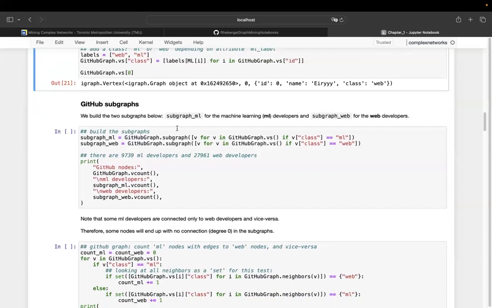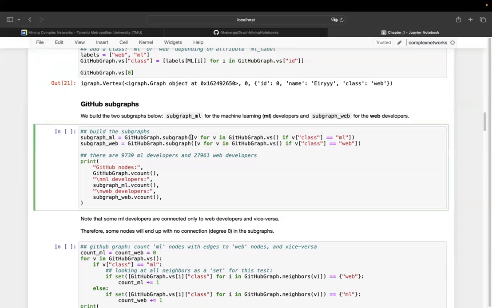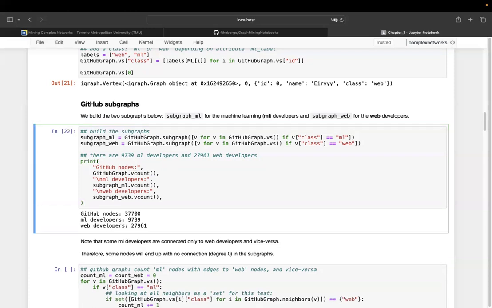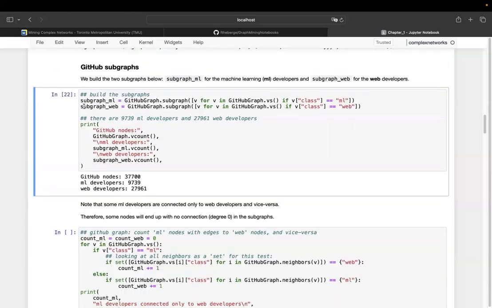We can build subgraphs because we have two types of developers. I can get all the vertices where the class is equal to ML, build a list out of that, and pass it to the .subgraph function. That's going to build a subgraph of this GitHub graph that contains only the ML developers. I can do the same with the web developers, so that's going to create two subgraphs. Here I'm introducing a new feature in iGraph, which is .vcount. This is vertex count, how many vertices or nodes there are in the different graphs. So let's run this and build our two subgraphs.